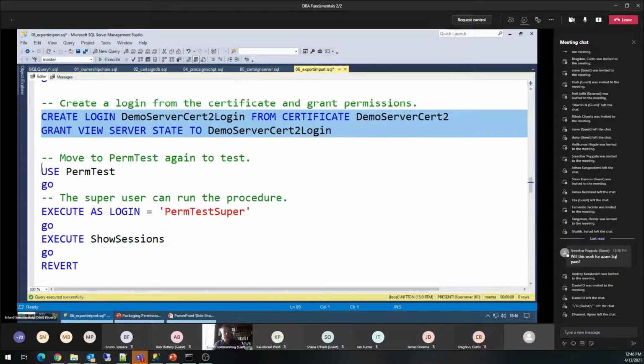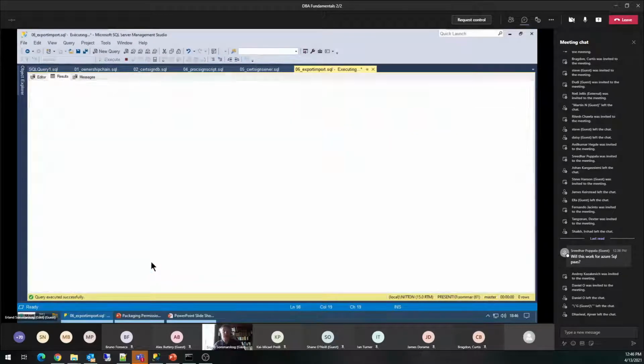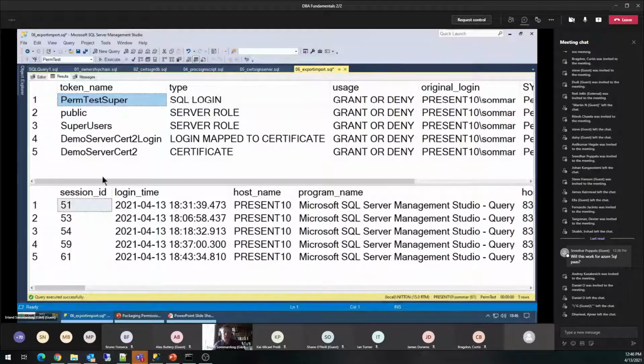And now move over to perm test, and perm test super tries to run show sessions. And yes, he can do this. And now again, we have 5 tokens in syslogin token.